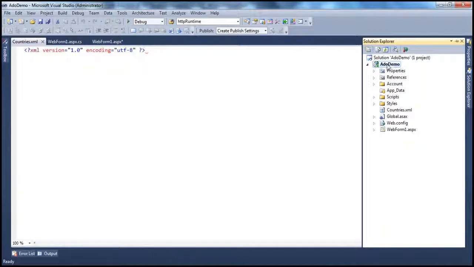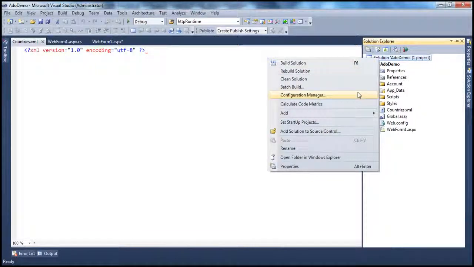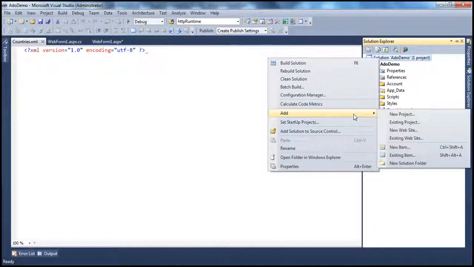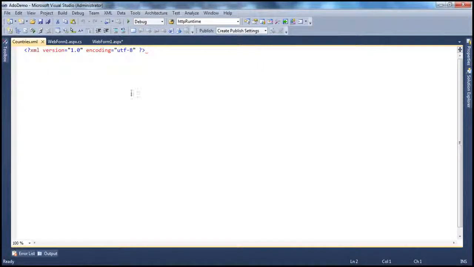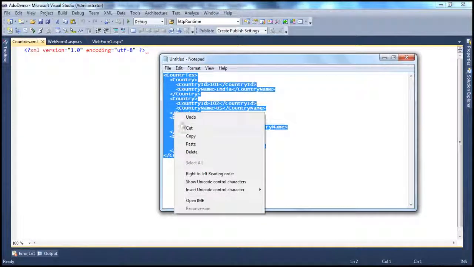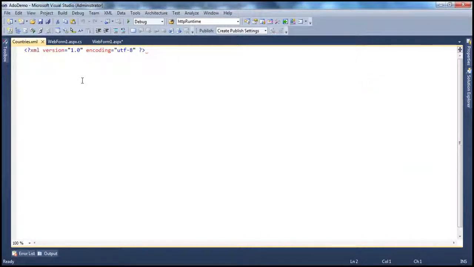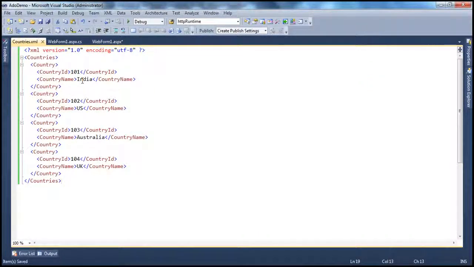But make sure you right click on the project, not on the solution, because if you right click on the solution and select Add, you will get an option to add a project to a solution, because a solution is a collection of projects. Alright, so within this XML file we need to add countries data. Just to save some time in typing, I have this in a notepad, so let's copy that from there and paste it here. So we have the XML file ready.